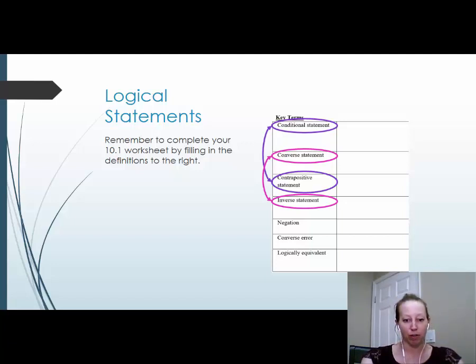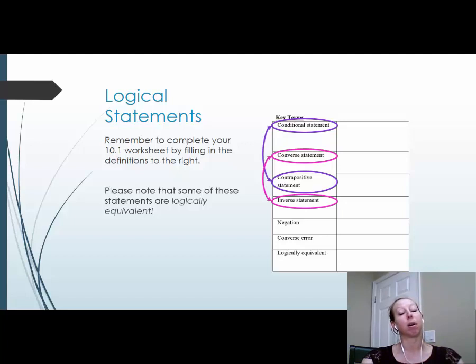So you need to make sure to fill in these definitions in your worksheet. And also please note while you're filling in these definitions that some of them are logically equivalent, which is your last definition. So the purple ones, the conditional statement and the contrapositive statement are equivalent. And the pink ones, the converse statement and the inverse statement are equivalent. So would you please add that note to your notes while you're filling in those definitions?